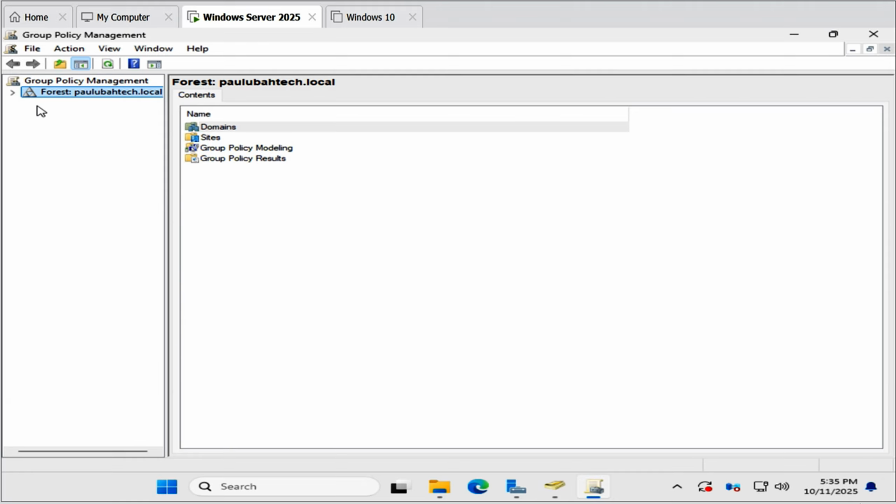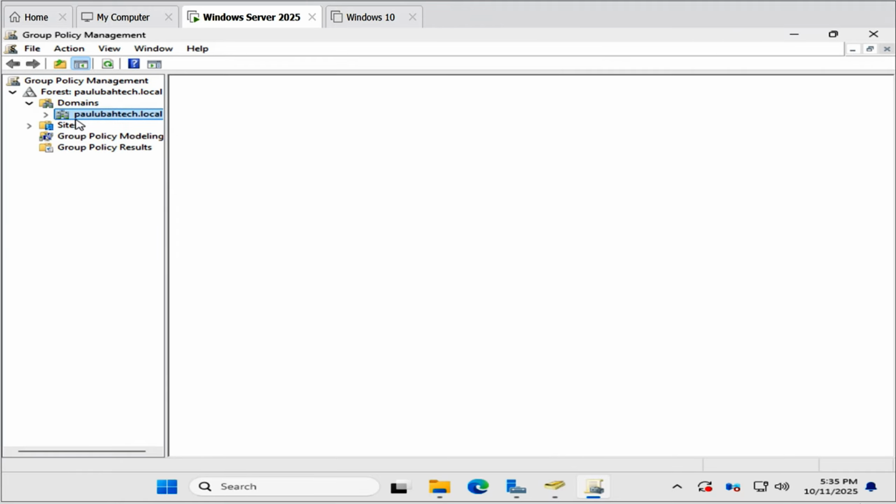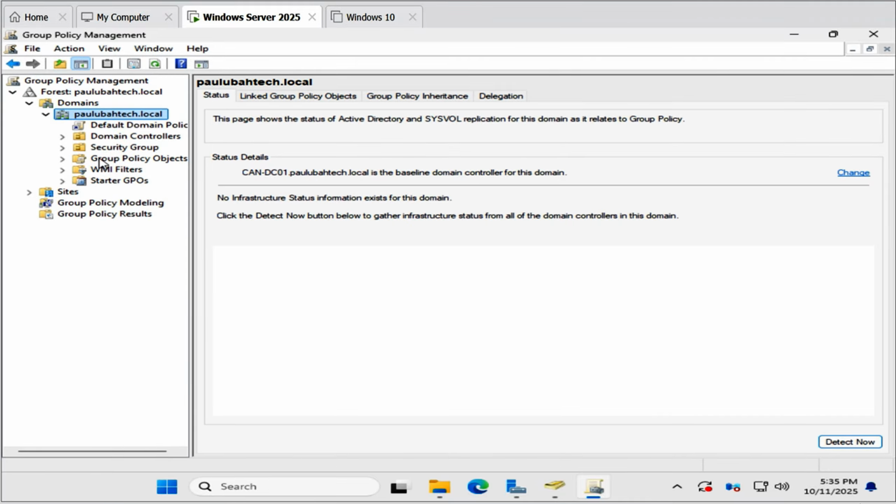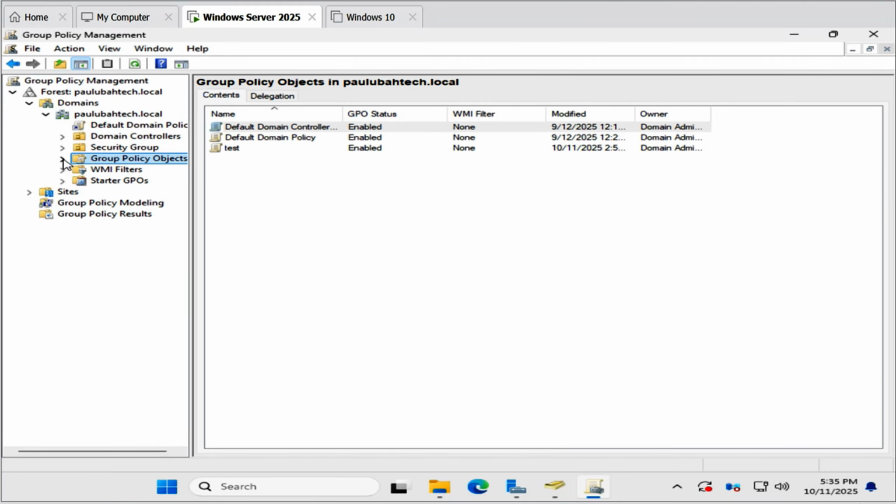All right, we've opened the group policy management. Let's expand this first. Expand domain. Also expand your domain right here. All right, I'm going to flip this. Now go to the group policy object and expand it.